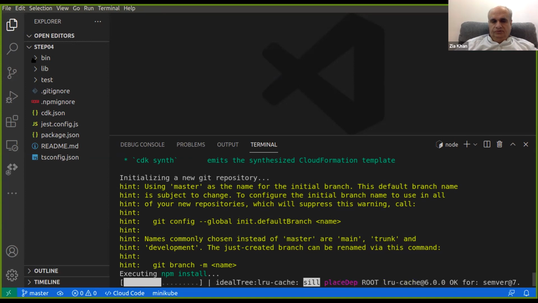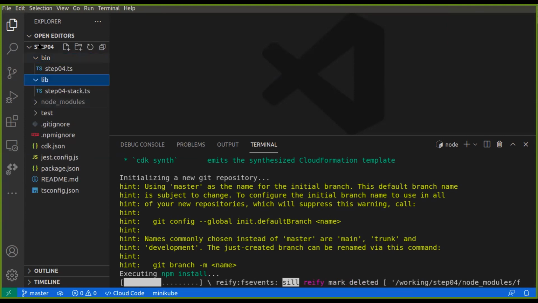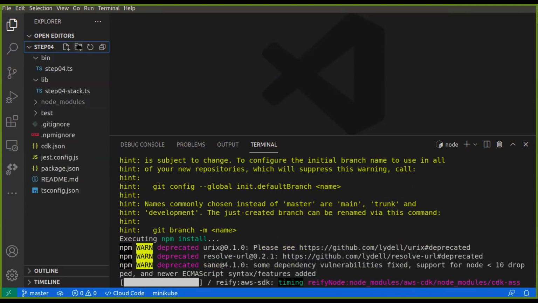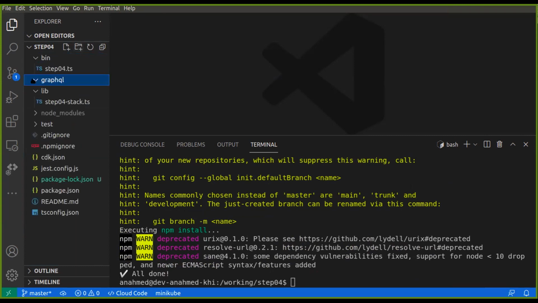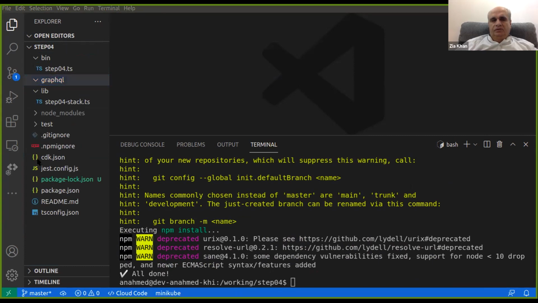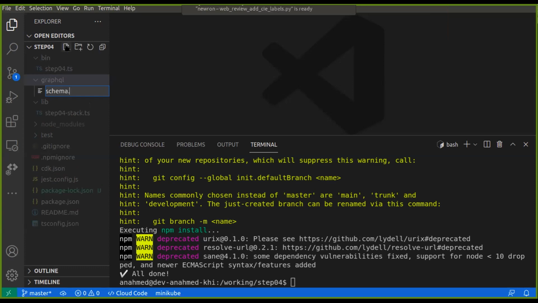Okay, sir. So from where will we start, bin or lib? Or I guess we need to create a folder for GraphQL. Yes. Remember, the first step is that we are going to create the schema, and then create a file, schema.gql.